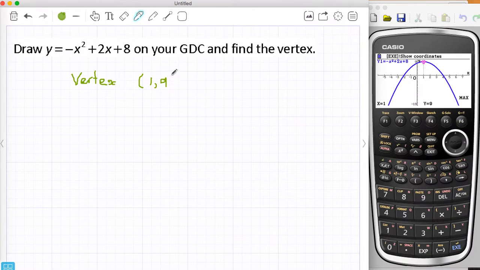Now one further thing, the vertex also is the point where I can make a line of symmetry. So if I wanted to write the line of symmetry through here, that would be at x equals 1. That will give me a line of symmetry for the quadratic. So the vertex is also giving me the line of symmetry.